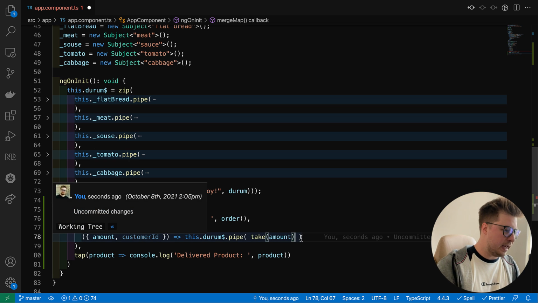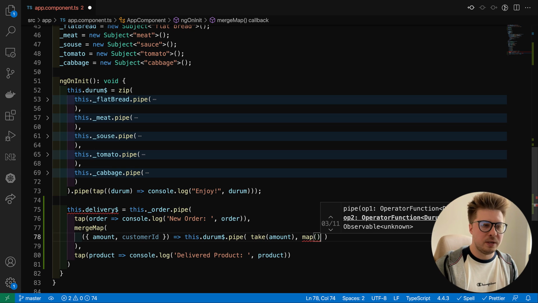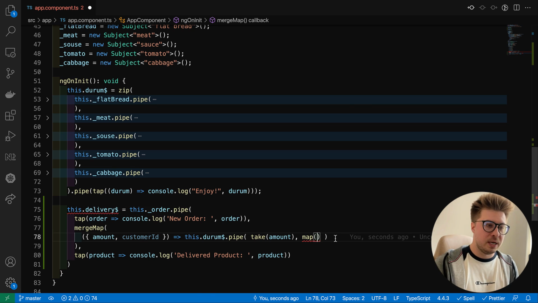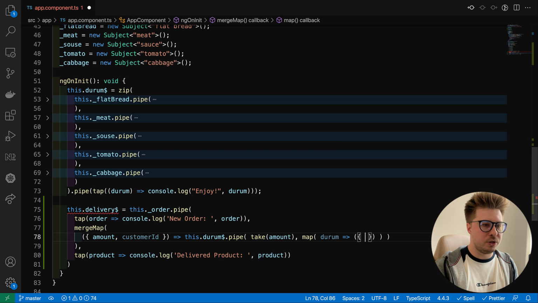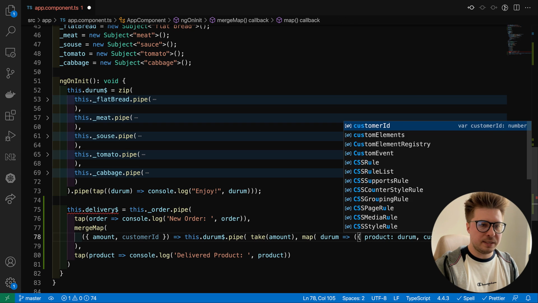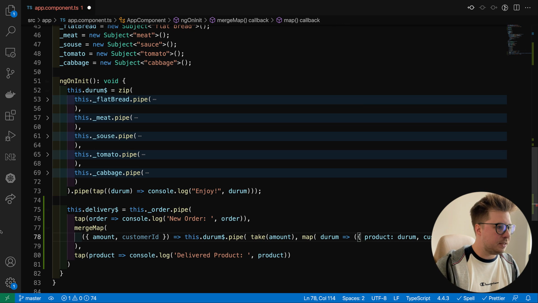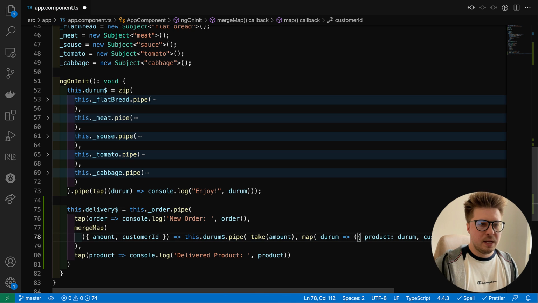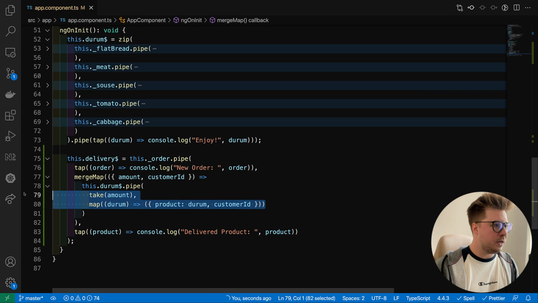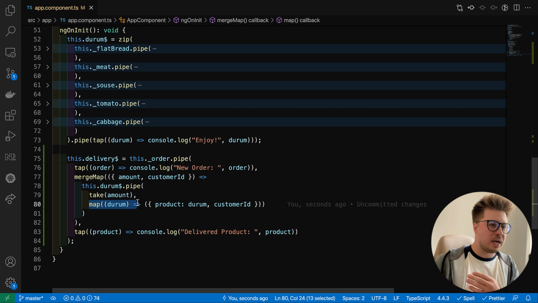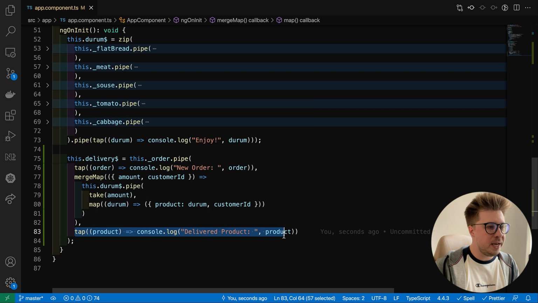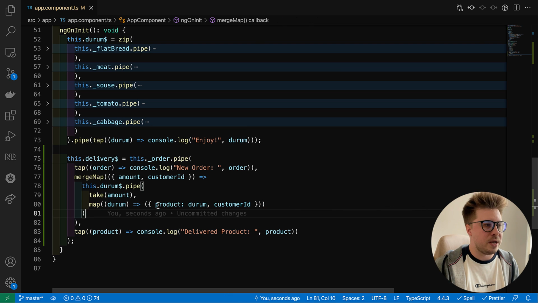After the take, we can use the map operator in order to transform, because it's an observable which expects that there will be a product, and currently we get only durum here, but we have to return the object which is product durum, and customer ID is our customer ID from here. So we basically can leave it as it is. So here we go. It looks way better with this formatting. So what we have done, we just say to the durum stream that, okay, you have a limitation of amount, and before you cast it downstream to the main delivery stream, please format and create the object with the product and customer ID. I hope it's pretty much clear.